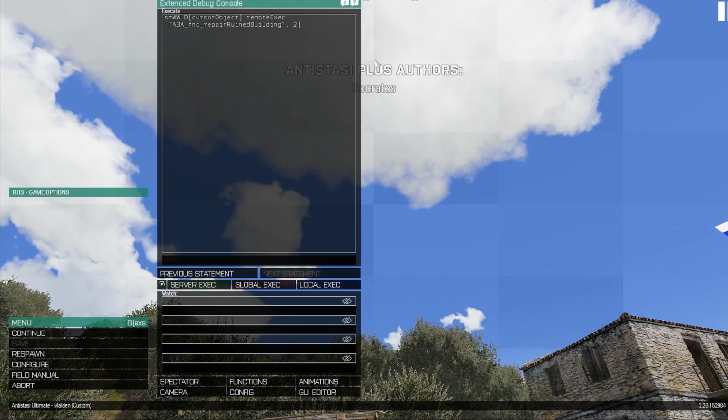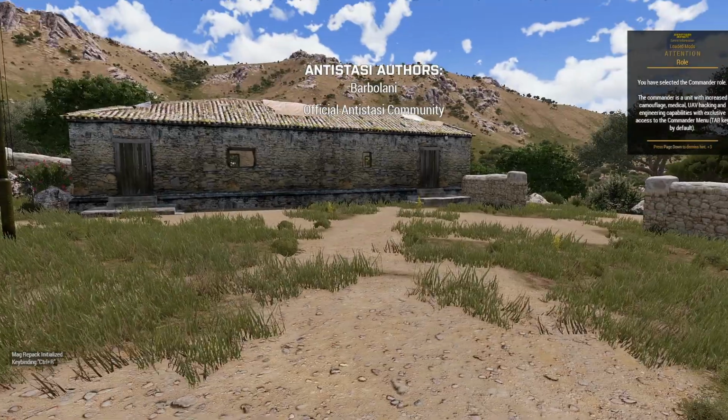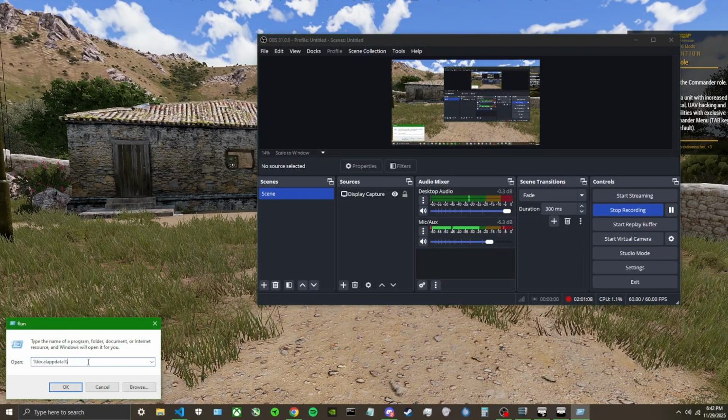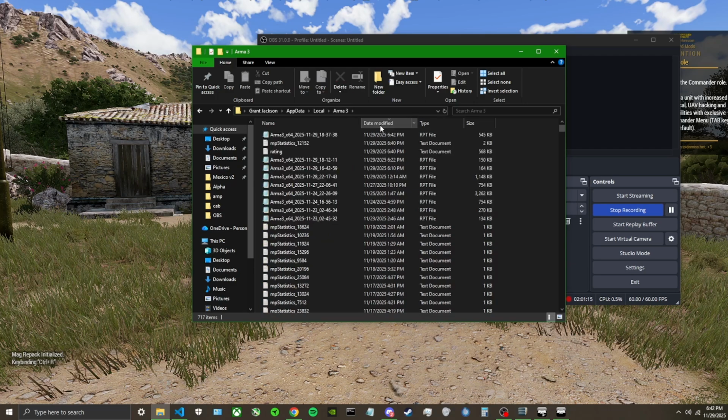It just infinitely loads. And the way to check that would be to close out of Arma. You're going to hit Windows key and R, go into local app data, and bring up the Arma 3 folder. I just sort by date modified, because that'll bring up the most recent RPT. You're looking for that RPT file with today's date. Today is the 29th of November, and right now it is 6:42.